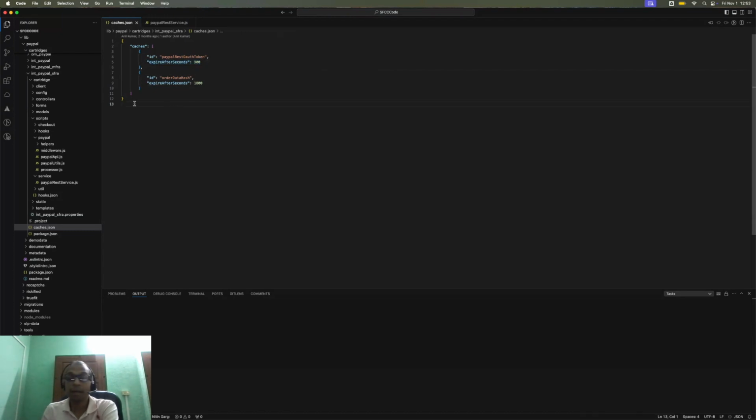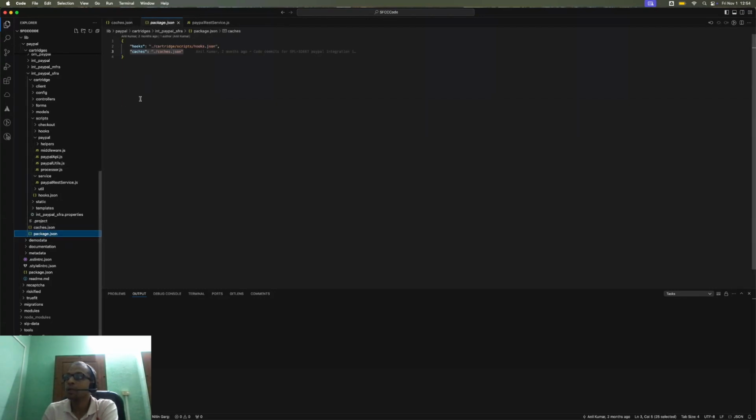If you do not set it, it will never be cleared. And when I say never, please remember that the custom cache will be cleared whenever code or data replication happens, or whenever the code version is switched. So it will be automatically cleared at that time. So first, as we discussed, the cache.json needs to be in place. Then the second thing you need to do is, in the package.json, give the cache.json file path.